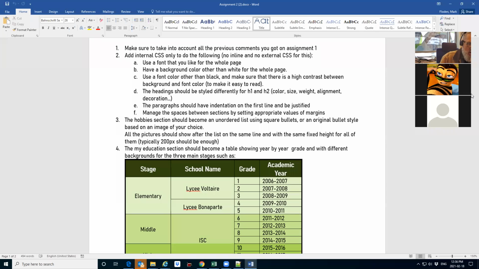Anyways, the focus of today's lesson: please read this assignment. The starting point for this assignment is going to be your assignment 1. You should save the document as index.html, and then you'll be able to upload that to your SIT server in your folder, in your public_html folder.